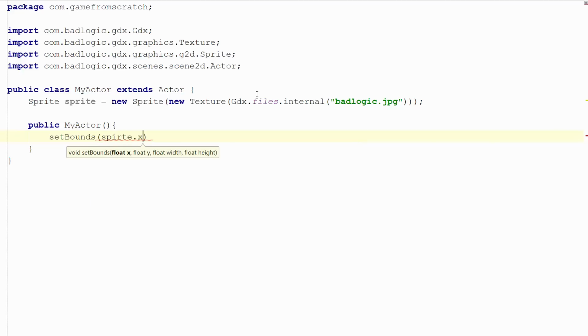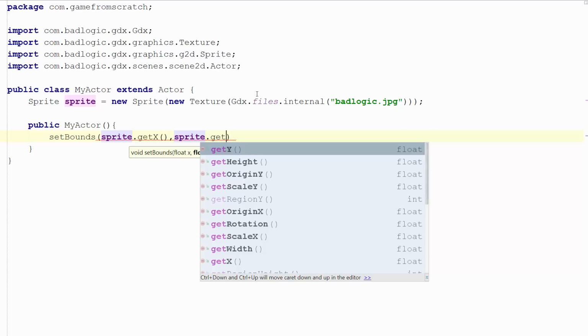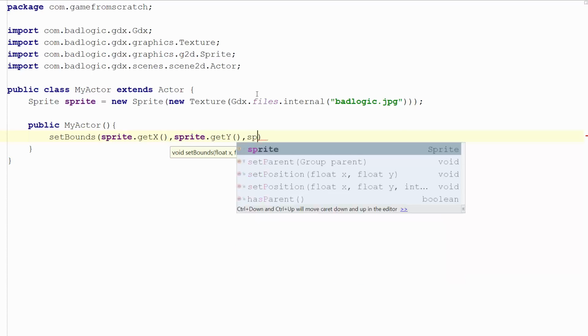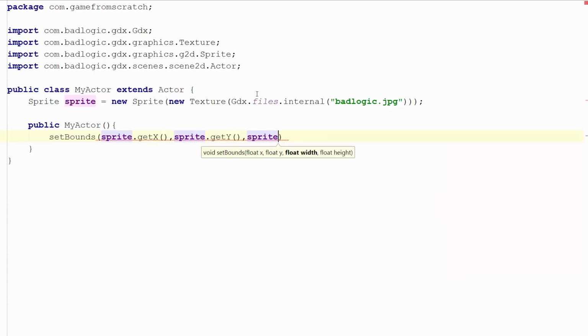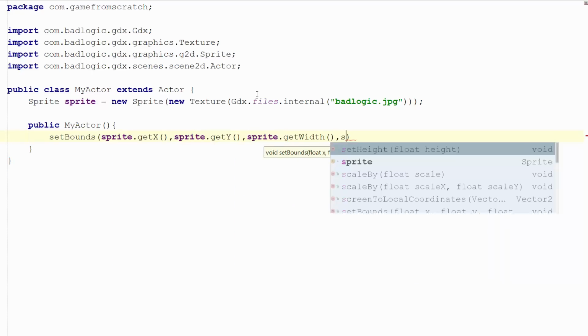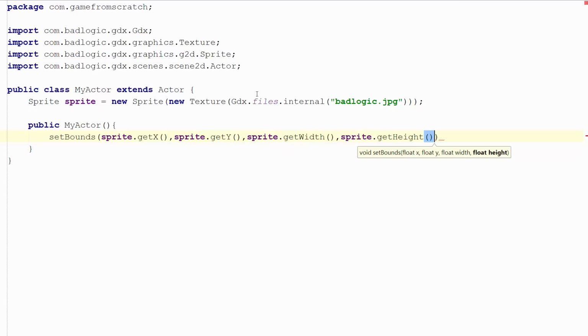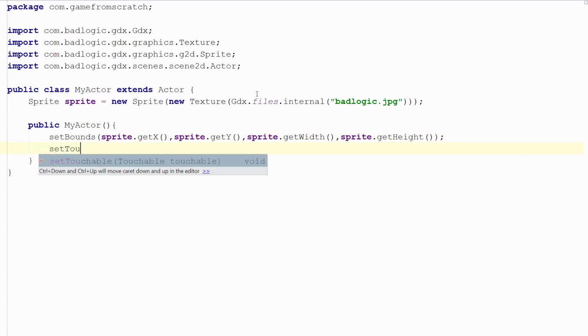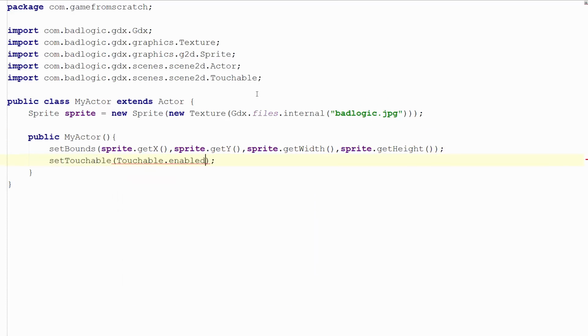So we'll just go sprite dot, spell it right, sprite.getX, sprite.getY, sprite.getWidth, and sprite.getHeight, like so. So now this actor knows how big it is when it's drawing, when it's doing hit testing, etc. It is good to go. Next, we're going to tell the actor that you can touch it. That is a matter of calling setTouchable(Touchable.enabled).